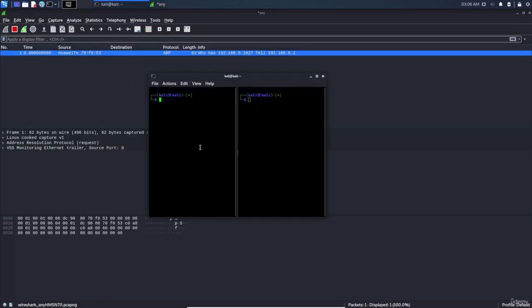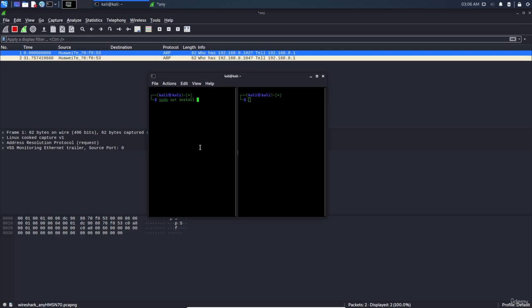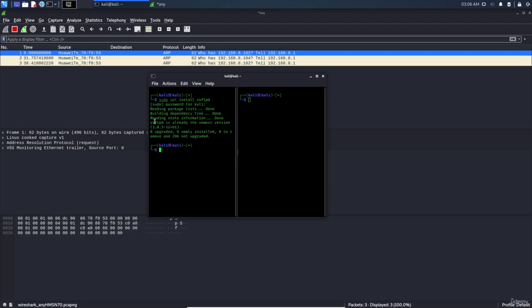By the way, by default FTP is not installed, so just Google how to install FTP on Kali Linux. It will be like that: sudo apt install vsftpd. I put the password, and you can see that it is already installed, by the way. Now sudo systemctl status vsftpd, and you can see that it is inactive by default.